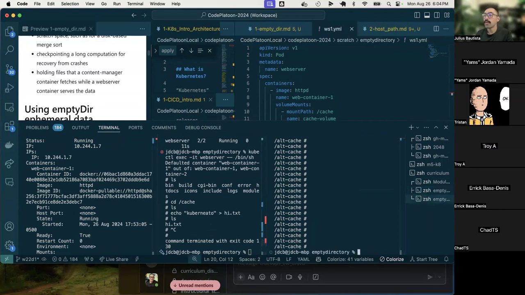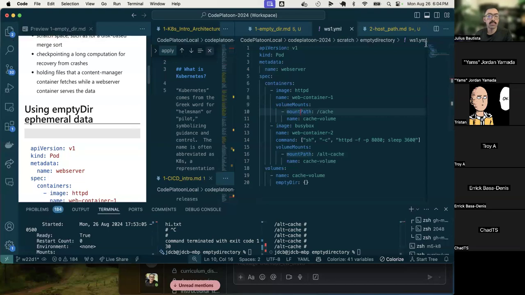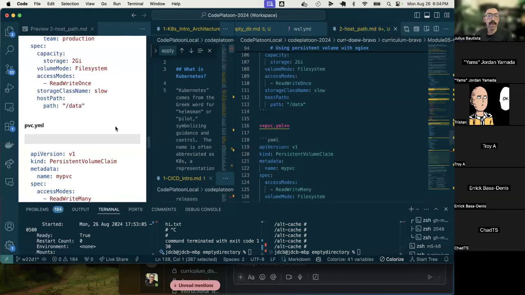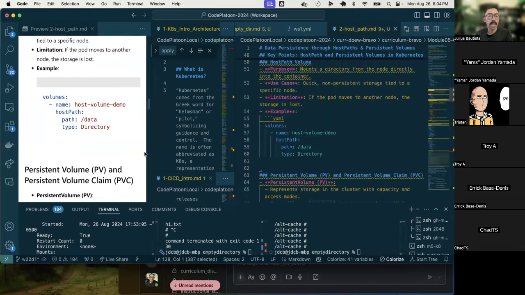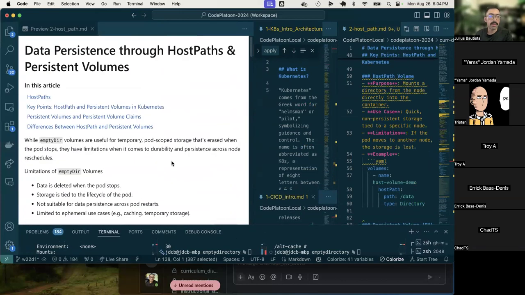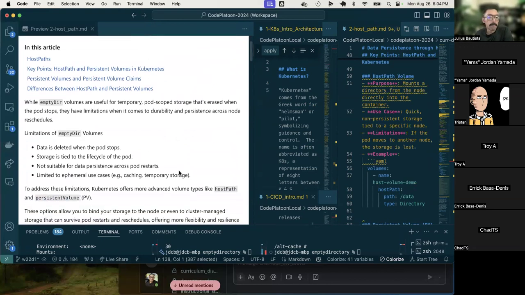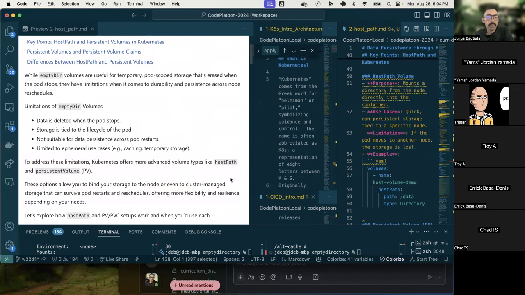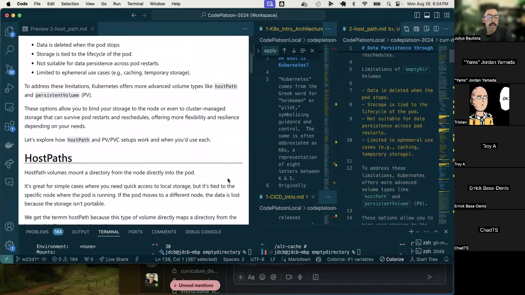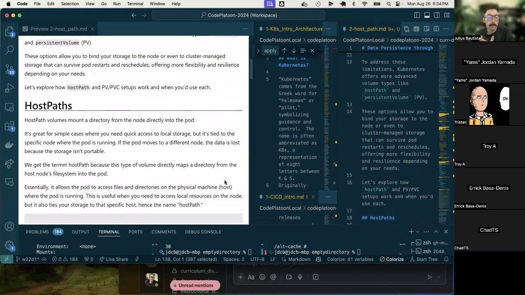I don't think I need these pods anymore, but we'll just leave them up for now. Let's switch over to talking about host paths and persistent volumes. What these two have in common that the empty directory does not have is persistent data. Both the host path and the PV and PVC will persist over time.